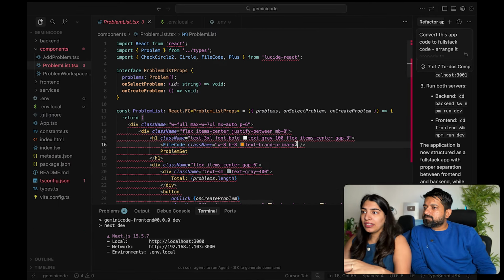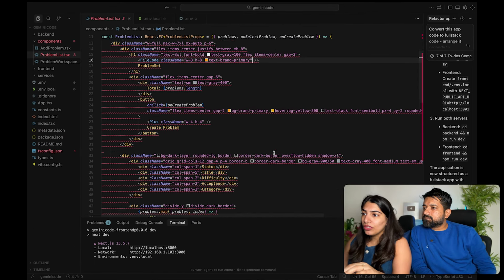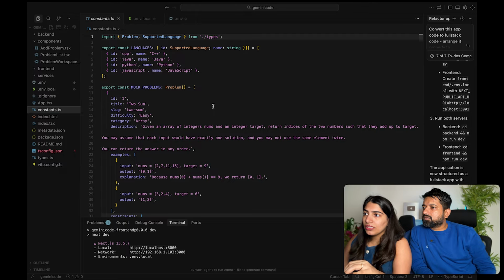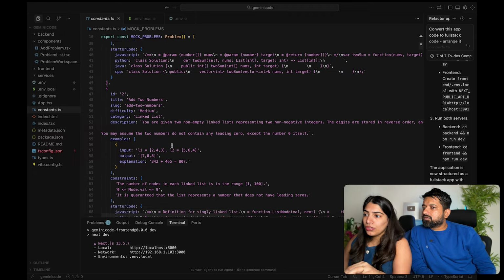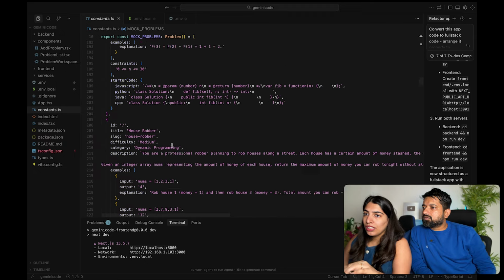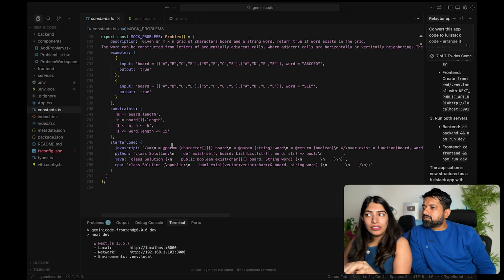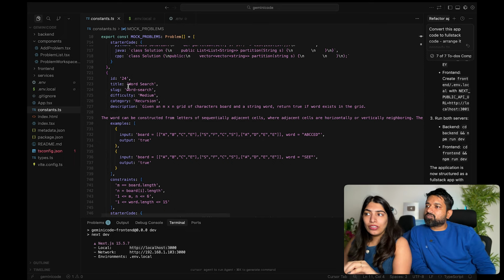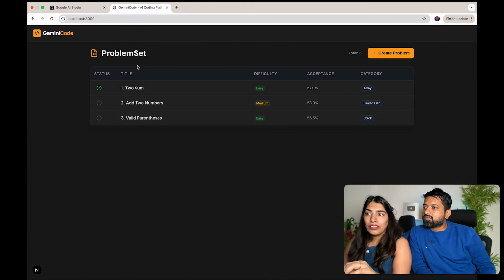And if I make it slightly small, let me just see all the problems for now. So let's check out constants, and we can see mock problems, and I can see a list of the problems. So there are 1, 2, 3. There are a lot of questions over here. How many are there? There are 24. All the questions are there. All 24. Yeah, it is not showing all the 24, and it is giving total is 3.